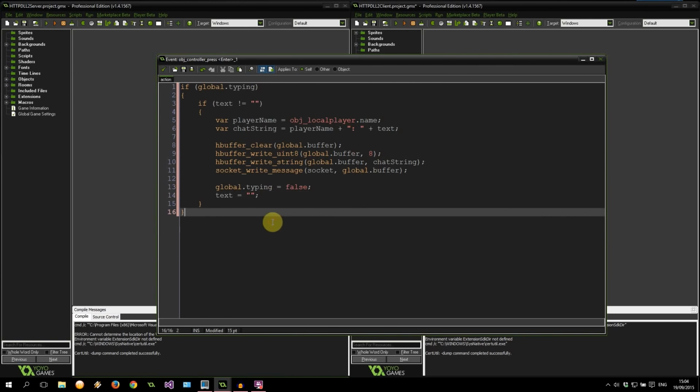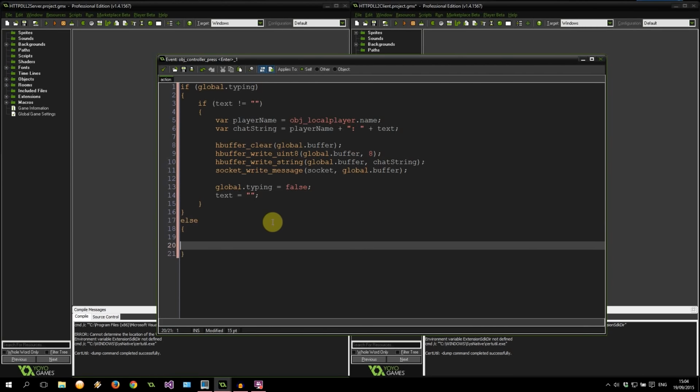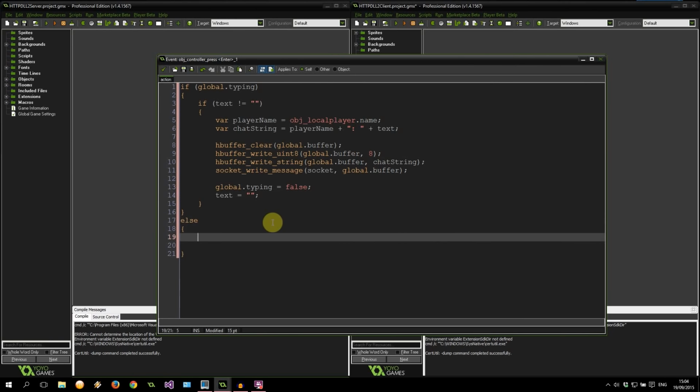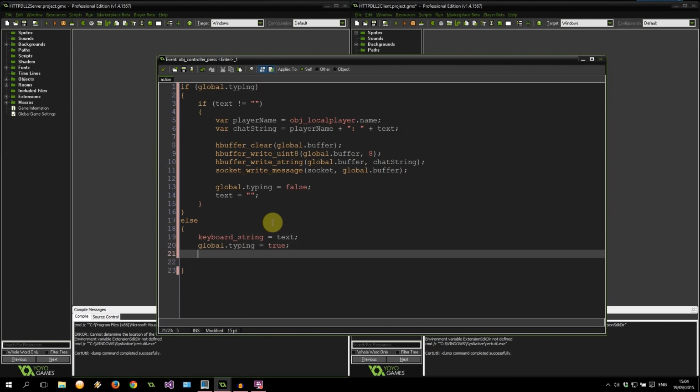Now that that's done, we'll also need to add an else, which is saying, well, if we weren't typing, then basically just bring up this typing story. We can start typing a message. So keyboard string is now going to be equal to text. Our global typing is equal to true. And start the blinking alarm. There we go. Pretty cool stuff. Cool, so that handles our typing and the sending of our chat message.